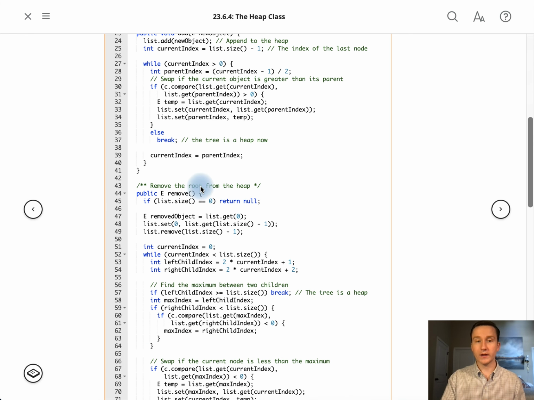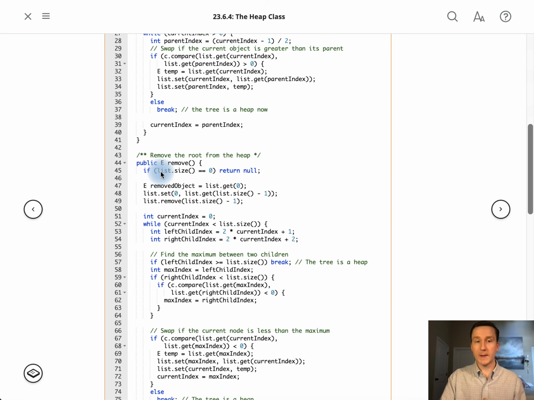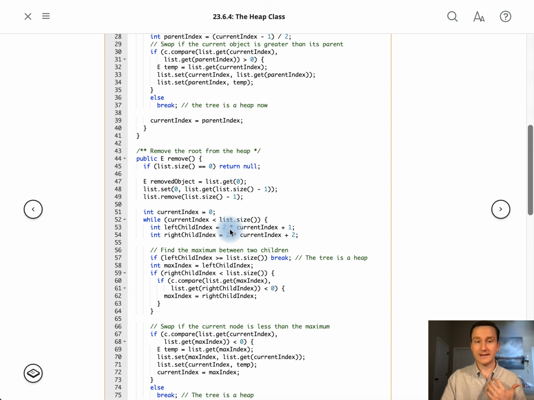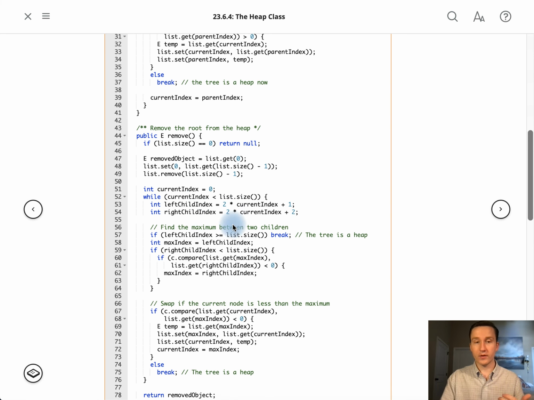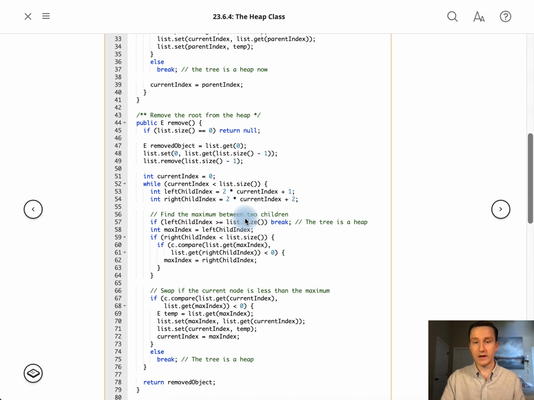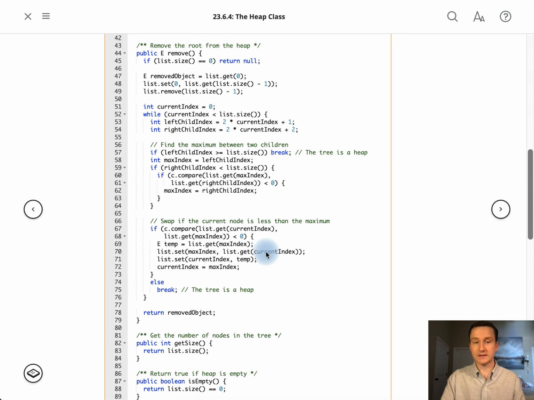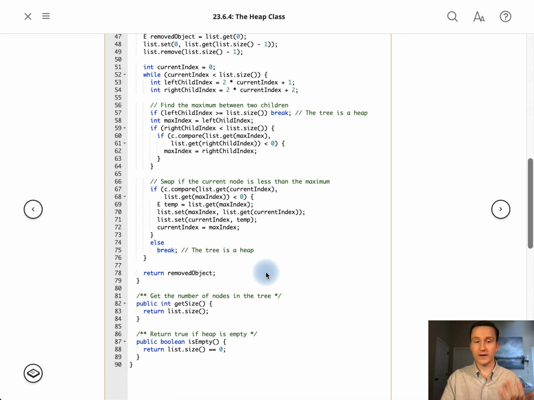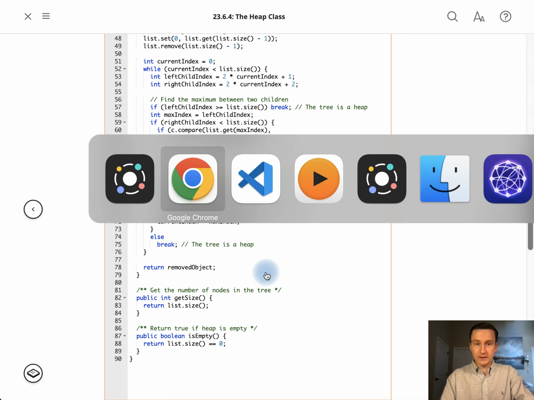As for removing a node from the heap, we want to go ahead and check to make sure that it's not empty, and then we're going to get that node to remove. Then we're going to check for the heap where that node is. We want to find the children of that node, and then swap if the current node is less than the maximum, and then finally remove that object. We can look at a full implementation here.